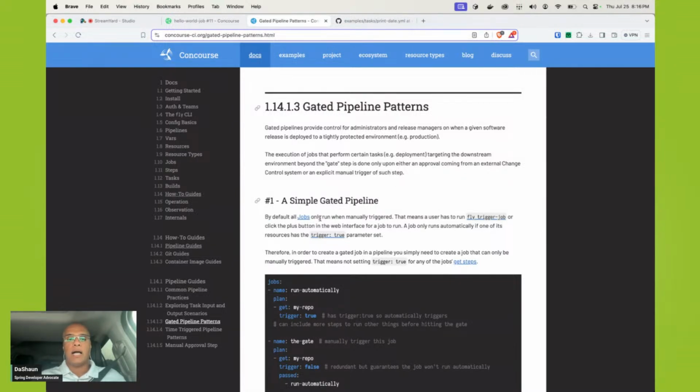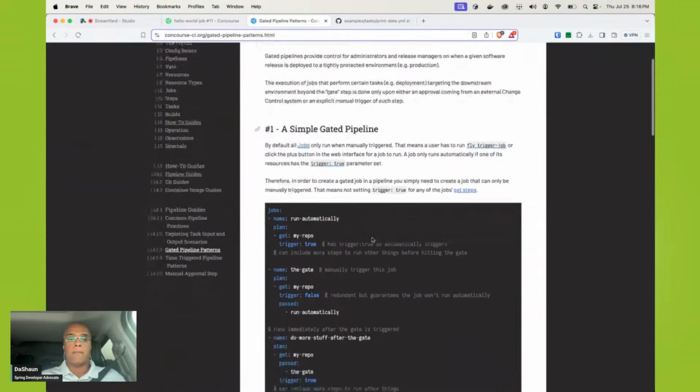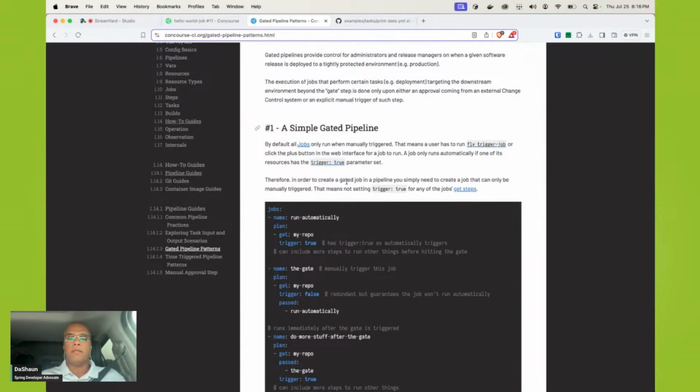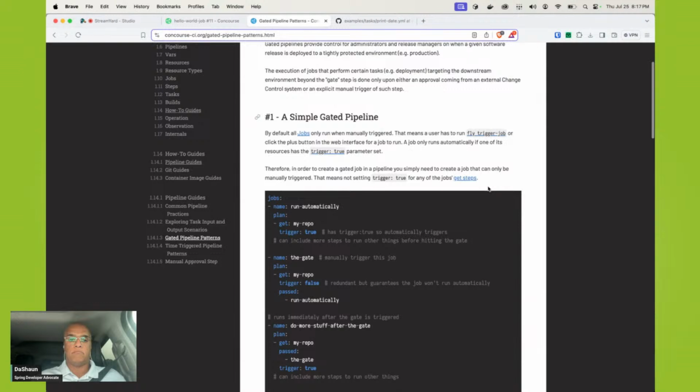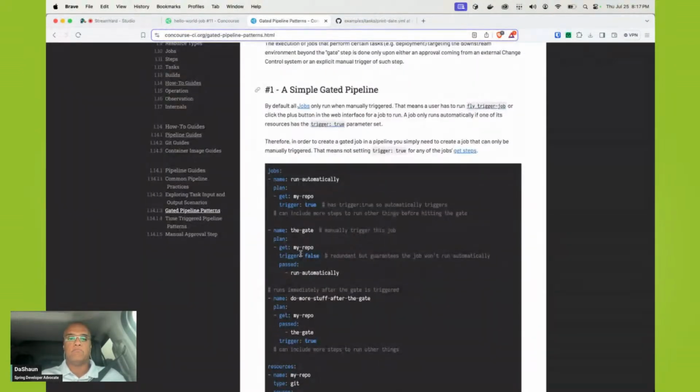By default, all jobs only run when manually triggered. That means a user has to run fly trigger job or click the plus button in the web interface to run a job. A job only runs automatically if one of its resources has the trigger true parameter set. Therefore, in order to create a gated job in a pipeline, you need to create a job that can only be manually triggered. That means not setting trigger true for any of the job's get steps. Okay, trigger false, trigger true, trigger false. All right, so this is the gate.